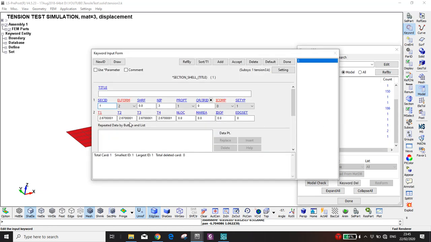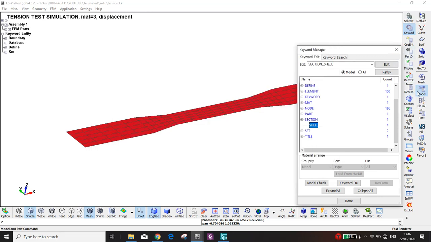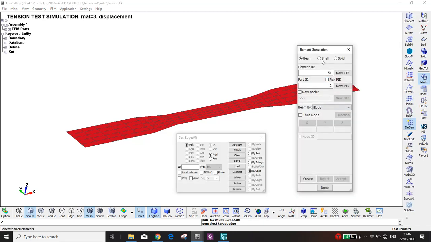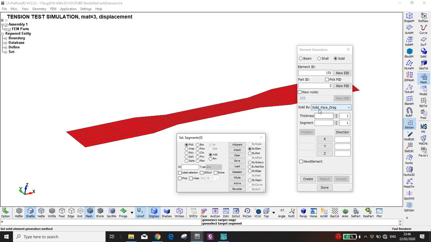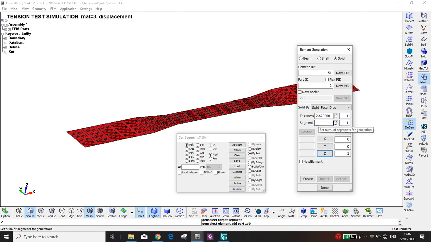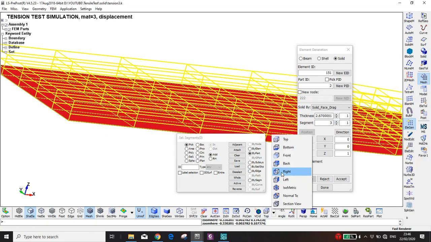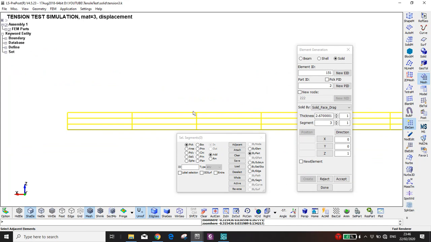Section shell, and it is 2.67 millimeters. So I copied that value already. I go to mesh, element generation, and then solid, and by face drag, click by part, click the shell part, and then this is the thickness and the direction is set. And how many segments, meaning how many layers I want to have here. Let's say I want to have 3 layers. If you look from the right side, you have here 3 layers. You can increase or decrease, up to you, but here I will just use 3 layers.